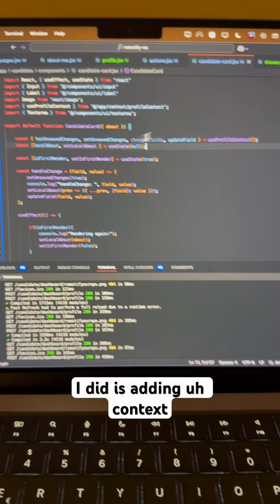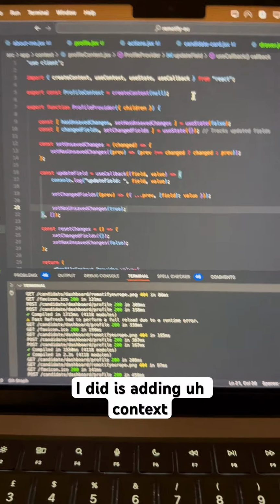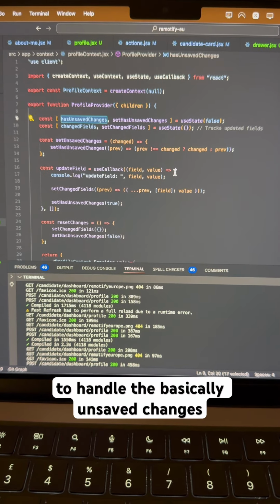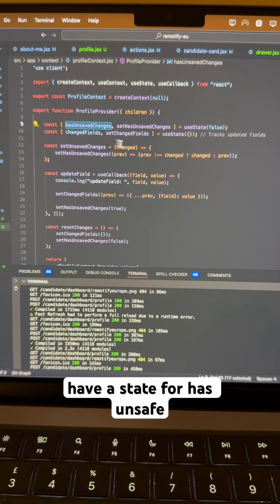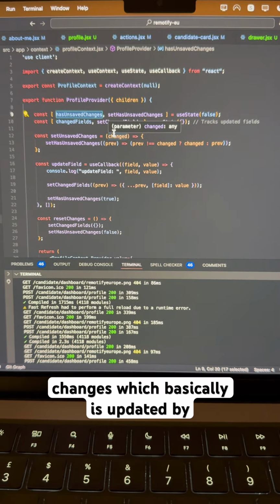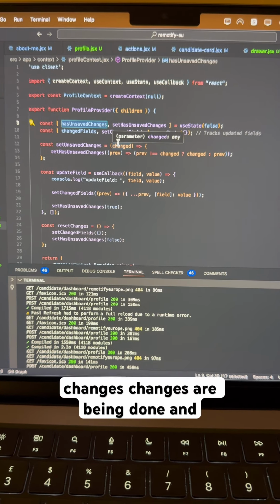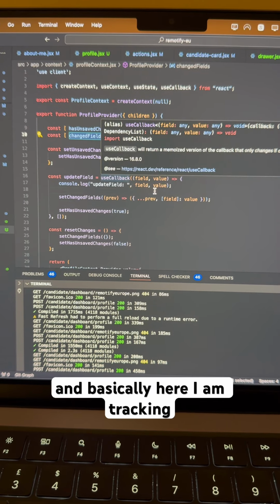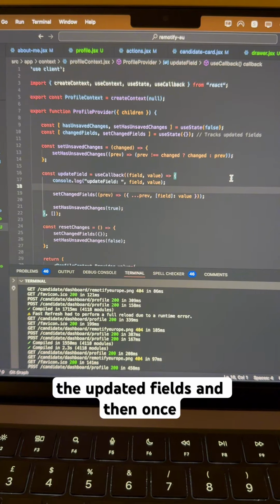Another thing that I did is adding context to handle the unsaved changes. And here you can see I have a state for has unsaved changes, which basically is updated by the child component where the changes are being done. And then I have a change fields. And basically here I am tracking the updated fields.